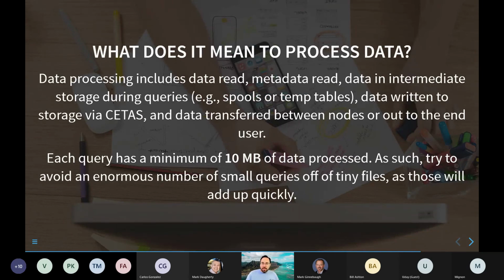Data and metadata that is read. So if you read metadata from a Parquet file, that costs money. If you read an entire Parquet file or an entire CSV file, it costs money. If you use eager spools, lazy spools, if you create temp tables, it's going to cost you money. Data that's written to storage as CTAS costs you money for reading, costs you money for writing.